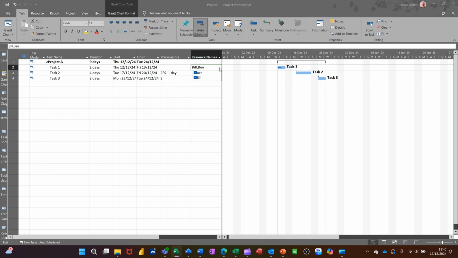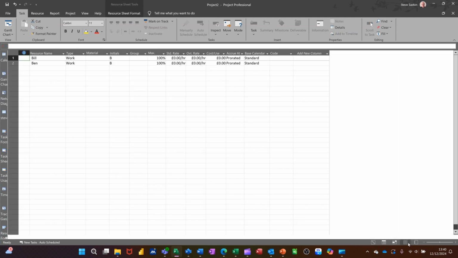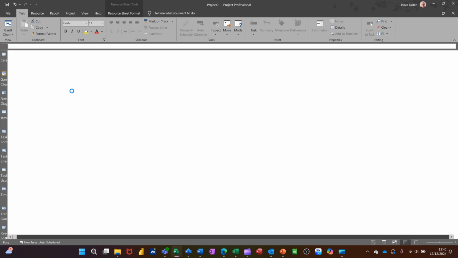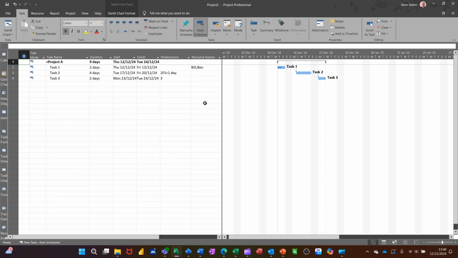If I drop the arrow down, you can see them in there. And it also creates them on the resource sheet. So you could type them there, like I said, or just type them in the column. So that's the same, pretty cool.